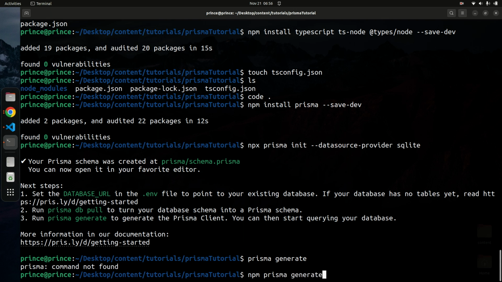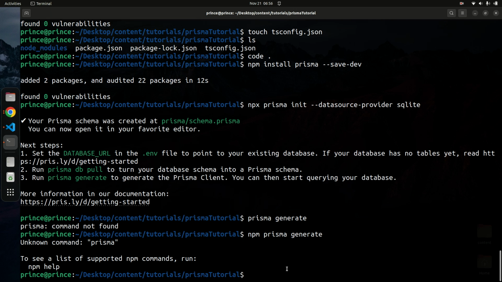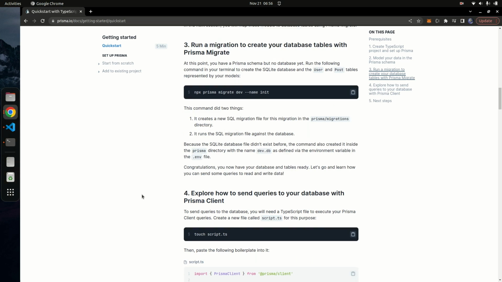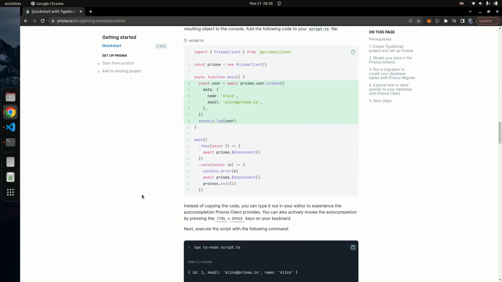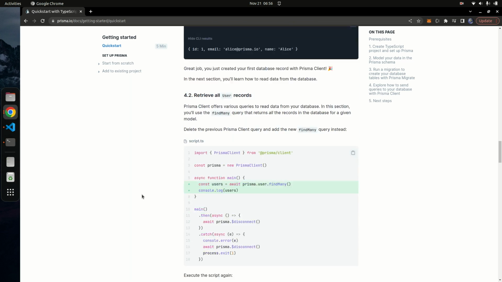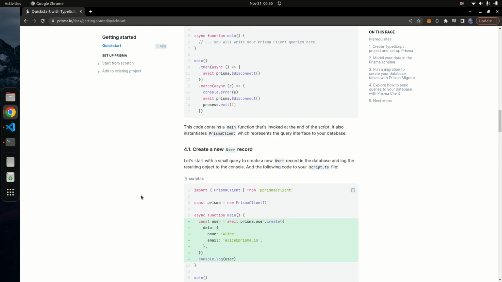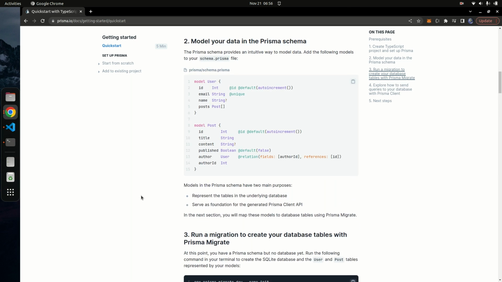I think I made a mistake here. Prisma generate is not generating the Prisma files. Let me go ahead and check this. I think I forgot the command from the official documentation. Prisma generate should generate for us the Prisma client that we can use. Let me see if it's specified right here. So it's not specified right here.